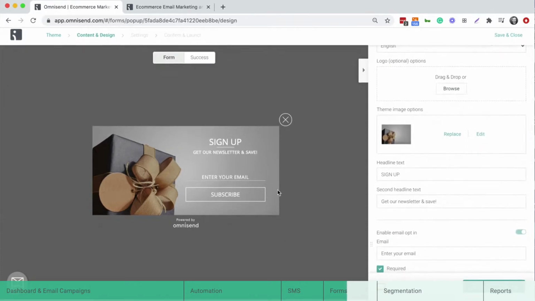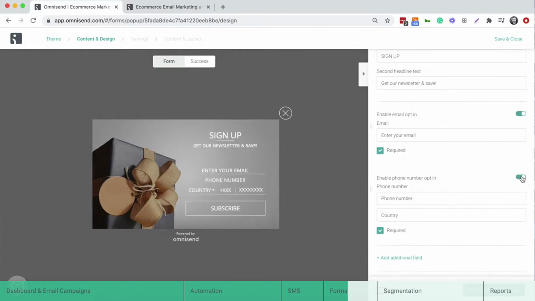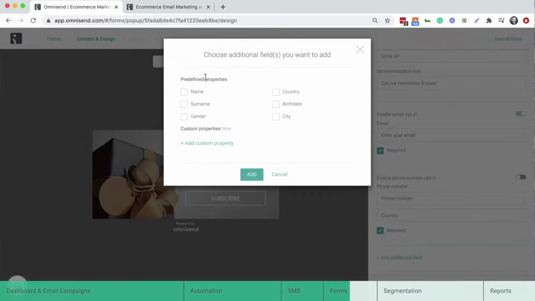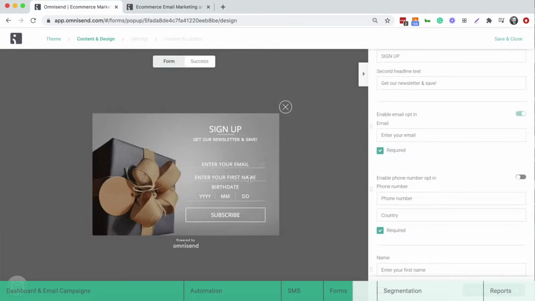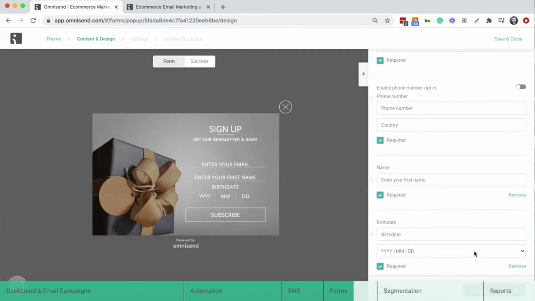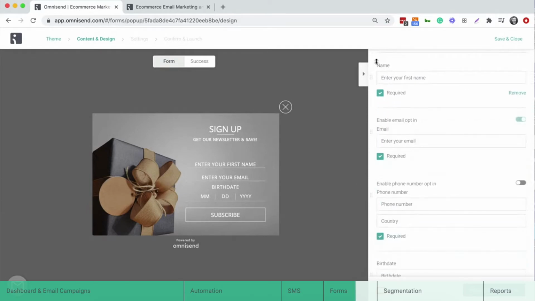Here we're collecting email, but maybe I want to collect phone numbers. Great, you can toggle on collecting phone numbers. If you want to collect, say, name or custom properties or birth dates, let's do that. So now I've got email, name, and birth date, and maybe I want to change that format and I want to put the name at the top. So I want to collect name first, then email, then birth date.